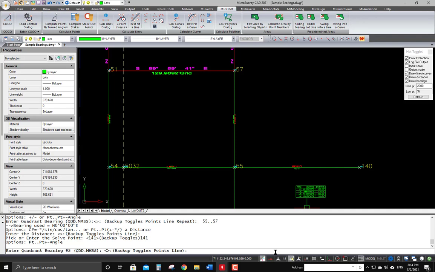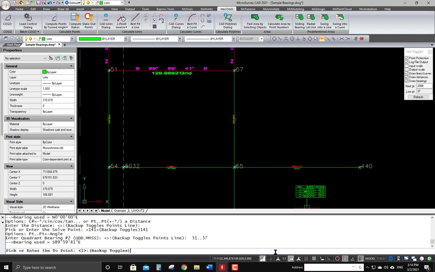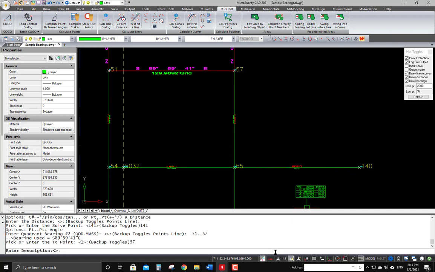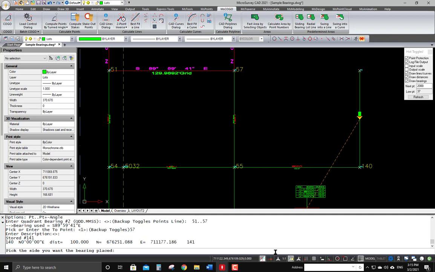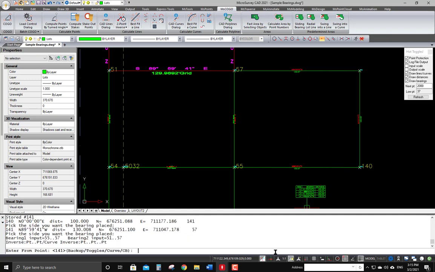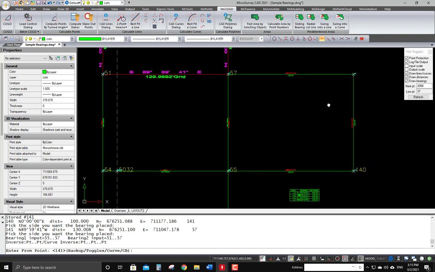And then the second quadrant bearing is going to be 51 to 57. The 2 point, that's the second point that I'm doing an intersection from, is 57. I hit enter, and the description I don't need, and now it's automatically plotting the lines, and it's also computed that point 141. So that's all complete.